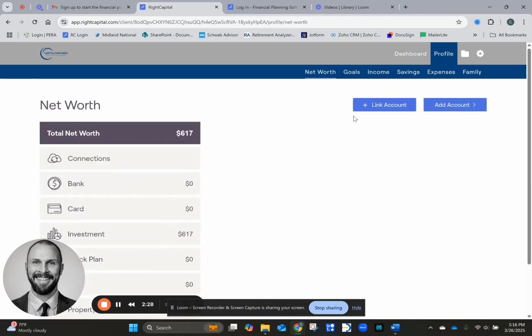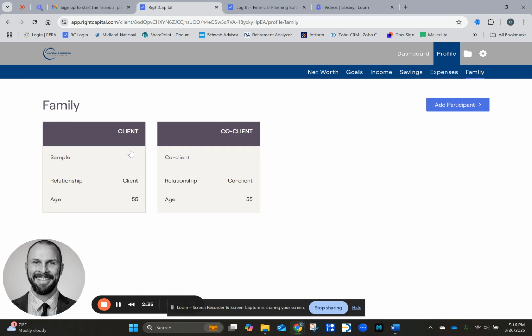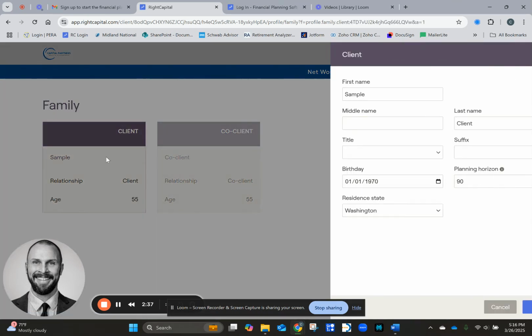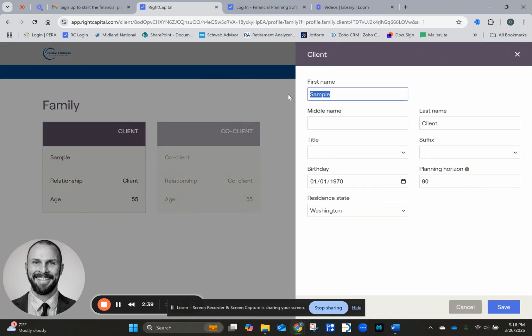And when you click on profile, the first place I want you to actually go is go from right to left. So if you start with family, the first thing I'd like you to do is come in here and go ahead and just update it with your name. Make sure your name's there. Make sure your birthday is correct. And if you've moved out of the state of Washington, or if you live in the state of Washington, make sure your resident state is correct.